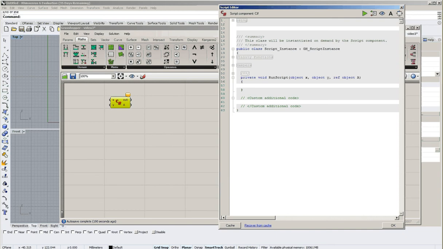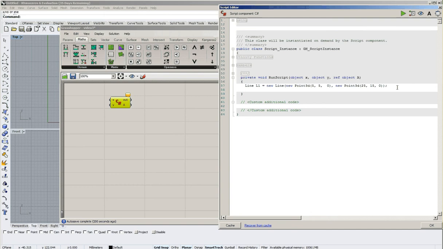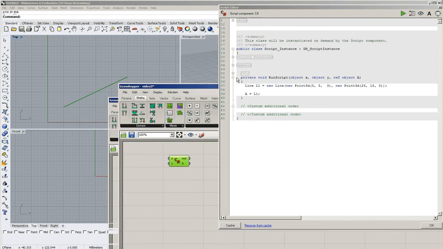Now, if we want to create a line, for example, we'll try a convenient line like there's the line L1 as new line, and these are the 2 points obviously through which the line passes. I could just try that out if you like. I'll just put A equal to L1 and make sure that that's working okay, creating a line in Rhino.